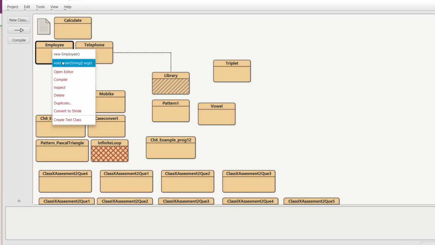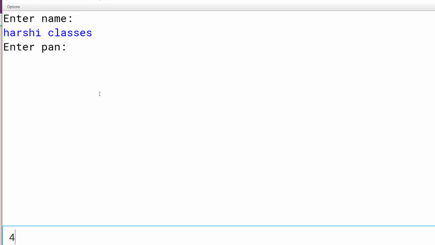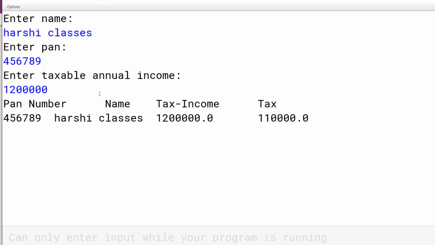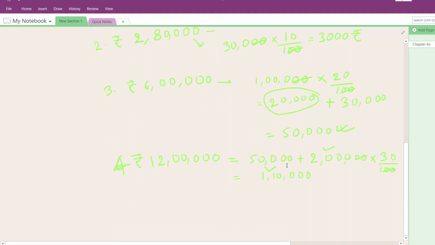Okay, next try. Let's run it again. I'll press OK. It is asking for name. I'll give my name, ICSE classes. After that I'll give my PAN number, anything, 4567889. After that I'll give my taxable income. This time let's give some income which is more than 10 lakhs, which is 12 lakh, which we calculated. So it is showing 1,10,000 as the tax. As calculated, 1,10,000 was the tax. See, 1,10,000. So our program is working as expected.